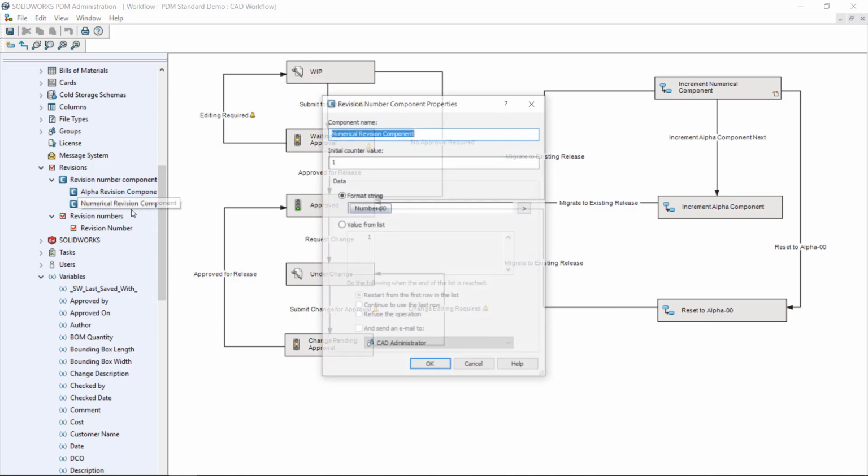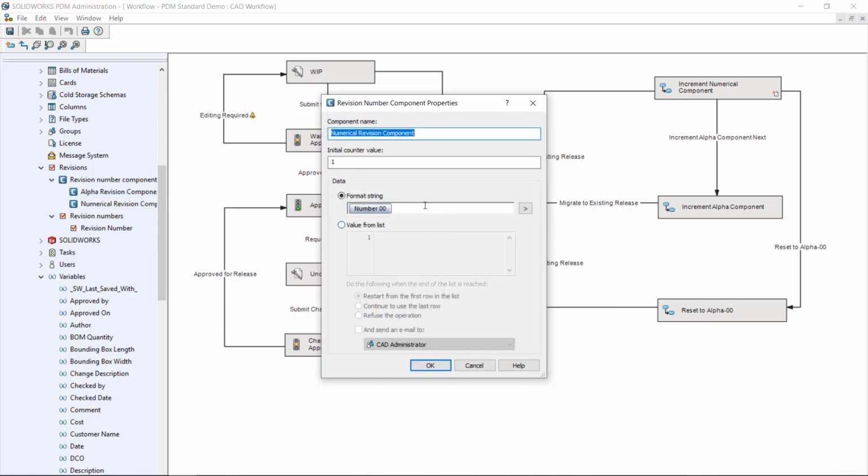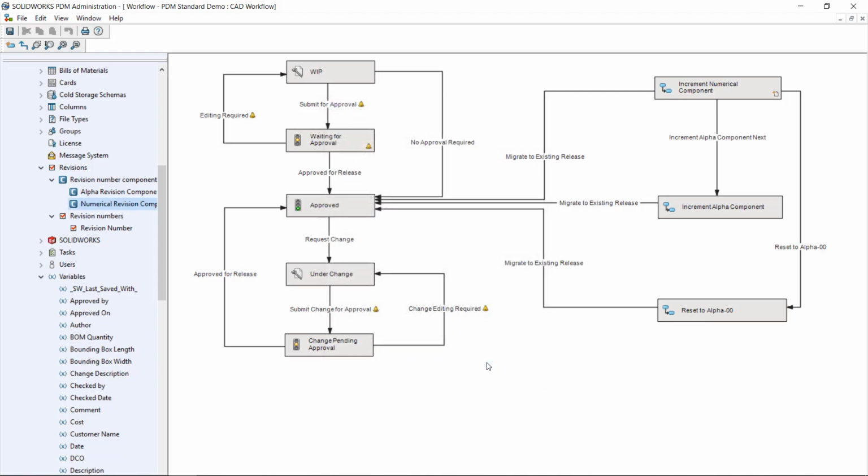The numerical revision component is very similar in that it's a simple string of double digits starting at an initial counter value of 1. Now, the numerical revision component is a bit special in that if I have a command or a scenario which resets the counter value to 0, it will go to 00. This will allow us to accommodate for those situations where we have a major release at an alpha-00.